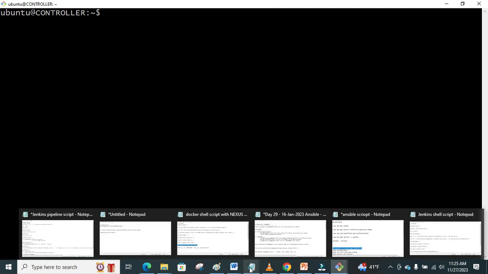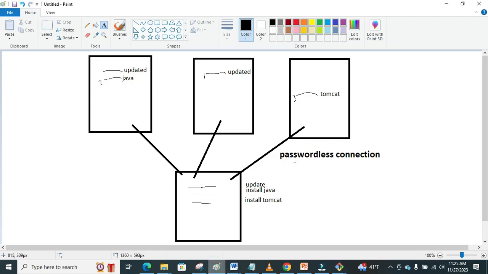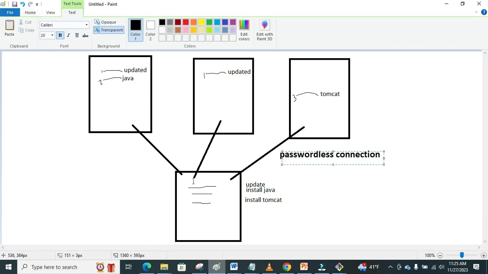Okay, so the first thing we have to do is we are going to create this passwordless connection that we talked about here. That's the very first principle, very first practice that we are going to do. Create passwordless connection. Okay, this is the passwordless connection we are talking about. That's what we want to do right now. We want to create SSH connection from this server to this one, to this one, and this one to this one. That is the very first thing we must do.